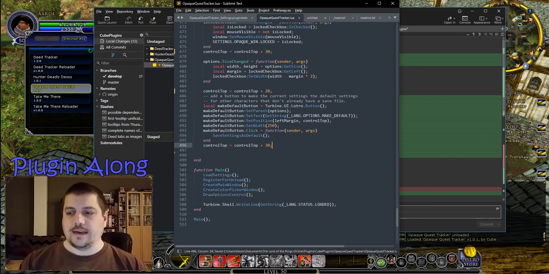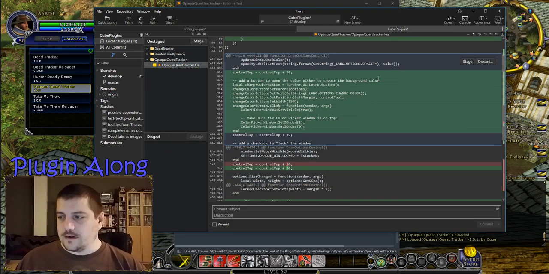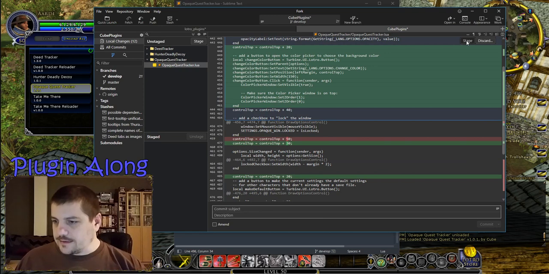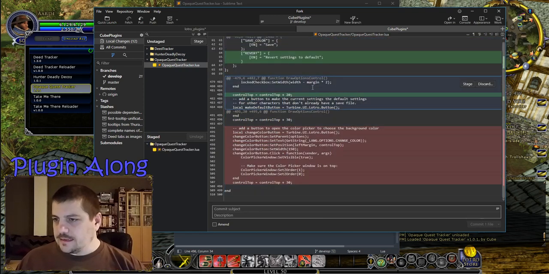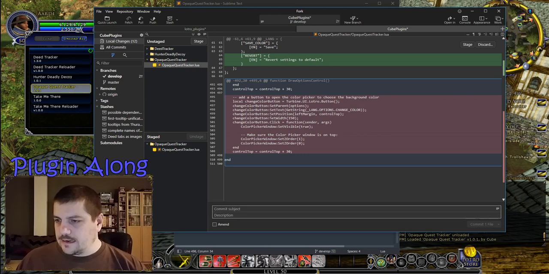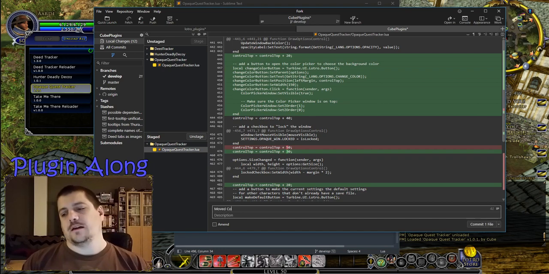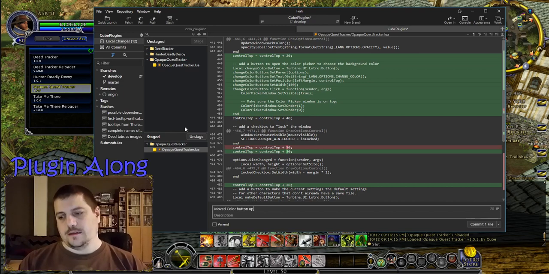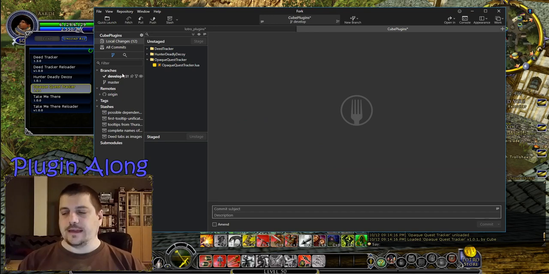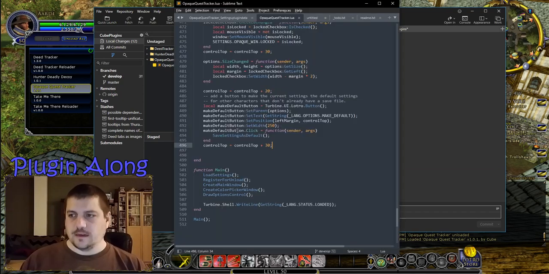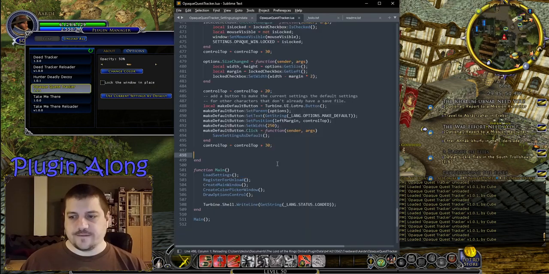Let's go ahead and rip that out for a moment. So we're going to go ahead and stage that, and stage that, and stage that. And that is the color change button. Let's go ahead and move color button up. Rearranged some spacing. Okay, that'll make it a little bit easier to tell what's different here. But let's go ahead and confirm that's what this looks like.